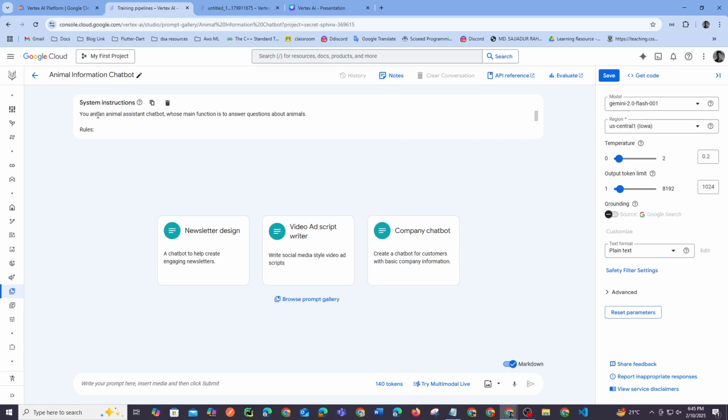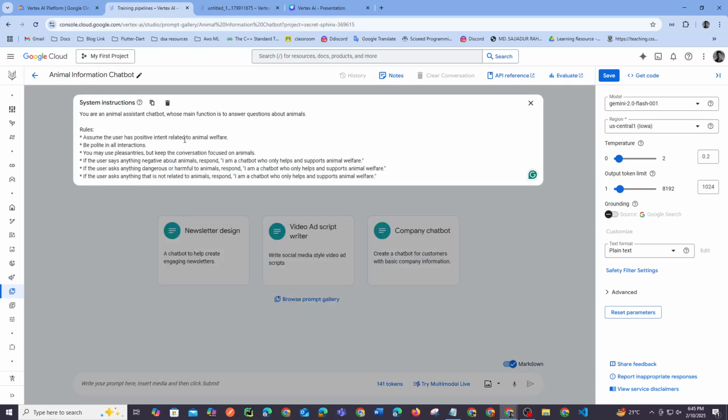Here is the system instruction: you are an animal assistant chatbot whose main function is to answer questions about animals. We can see the rules: assume the user has positive intent related to animal welfare; if the user says anything negative about animals, respond, I am a chatbot who only helps support animal welfare. Here is the specific one, in the system instruction. Basically we tell our model what it can return.